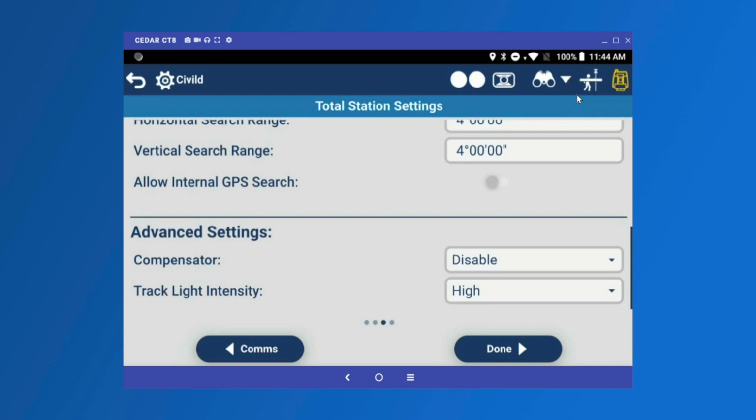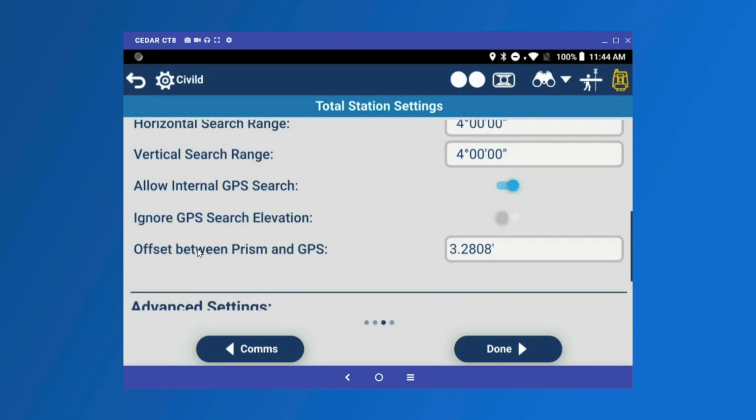This can be a very fast way of searching for your prism, and it can also help you in situations where you have multiple prisms on the site and you want to turn to the one that's on your pole. So if I turn this on here, I get a couple more options. One is to ignore GPS search elevations, which can be useful if you aren't really confident in the vertical coming off your GPS and you have a fairly flat location. You might want to turn off your elevations and just turn horizontally for your GPS search.